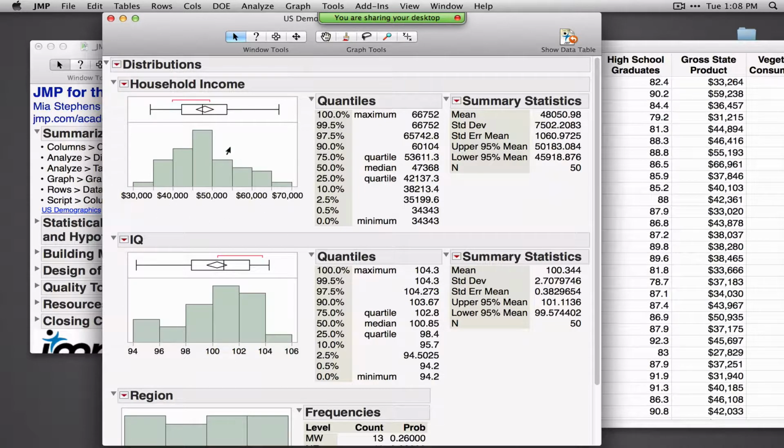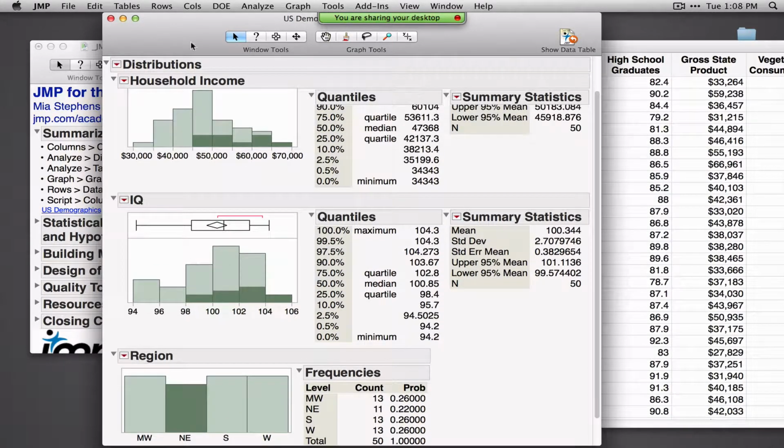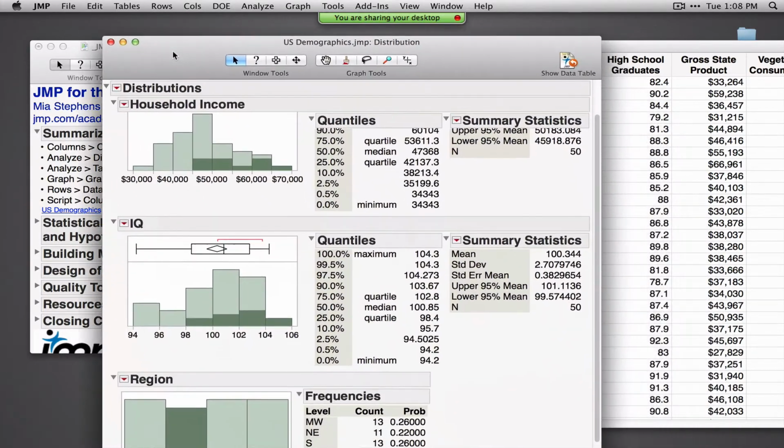By default, we see a histogram and summary statistics for household income, and a bar chart and a frequency distribution for region. These are all linked together, so as I click on a bar in one graph, notice that it highlights the corresponding observation in every other graph and also back in the data table.